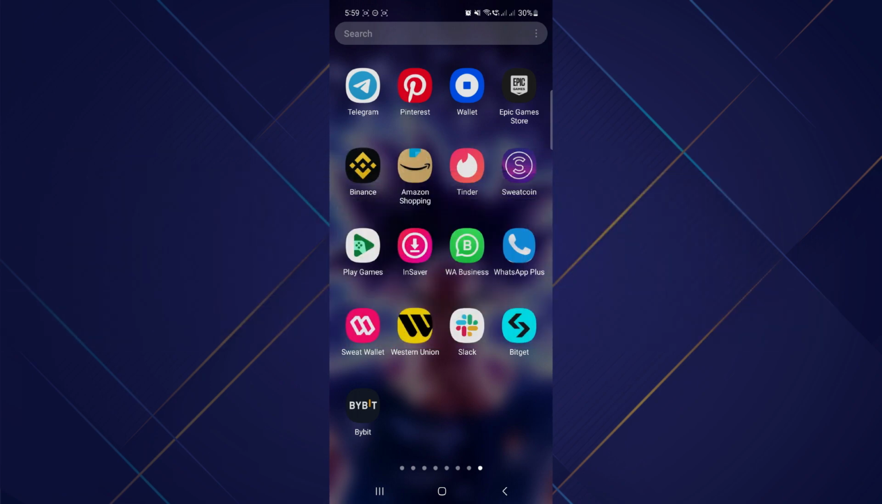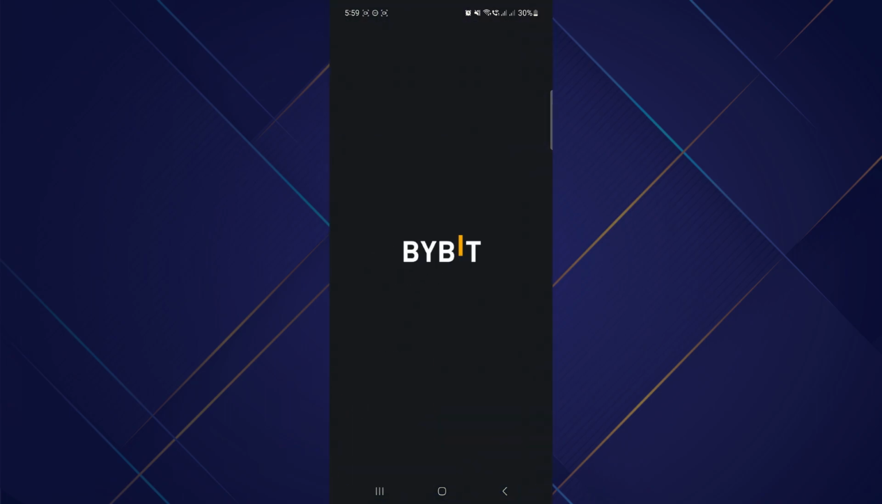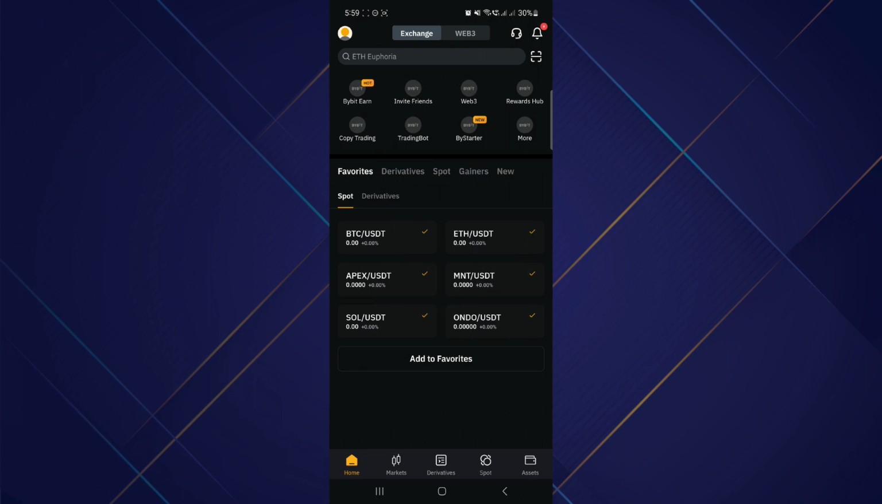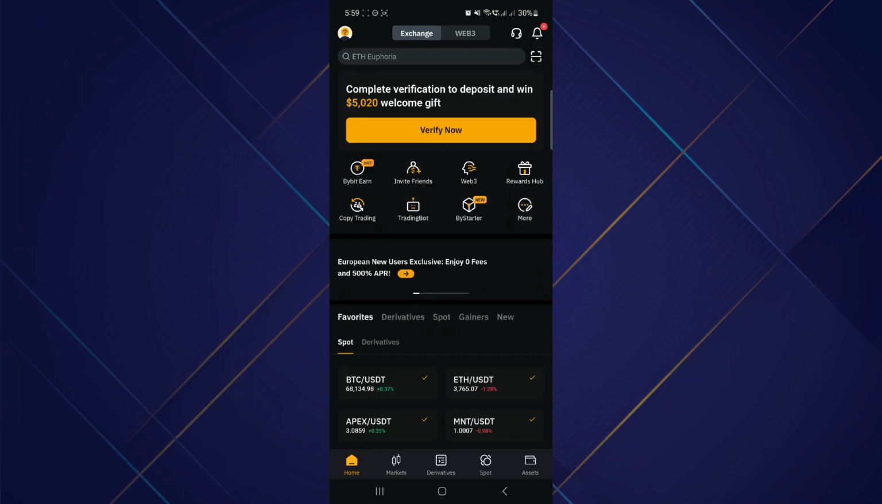And let's begin. First of all, open the Bybit app on your mobile device and make sure it is updated to the latest version available. After that, log into your Bybit account. Now, look for the support icon at the top right corner of the page and click on it.